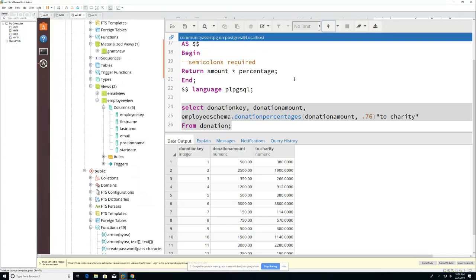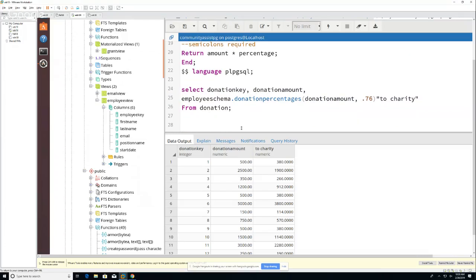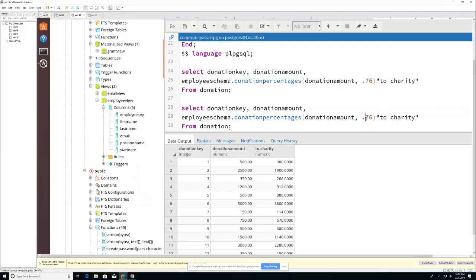All right. So out of $500, 380 goes. I'm trusting the math. I'm not going to do the out of 2,500, 1,900. Does that sound about right? So about a quarter will go to maintenance. All right. Now there's a problem with this. What happens if somebody enters that as a percentage?